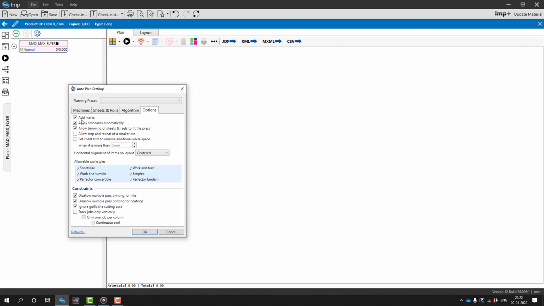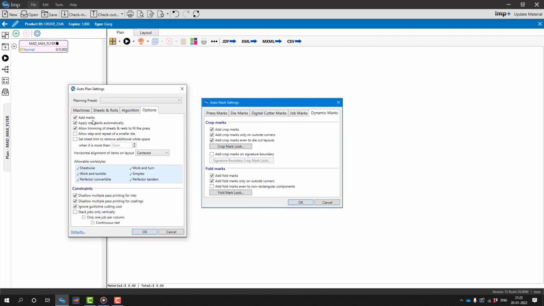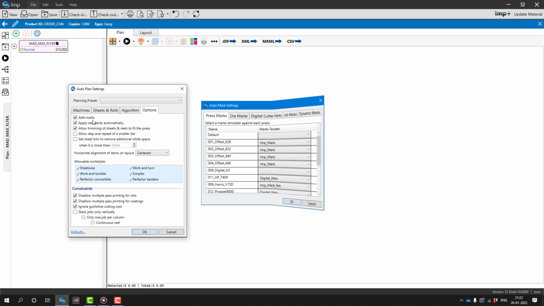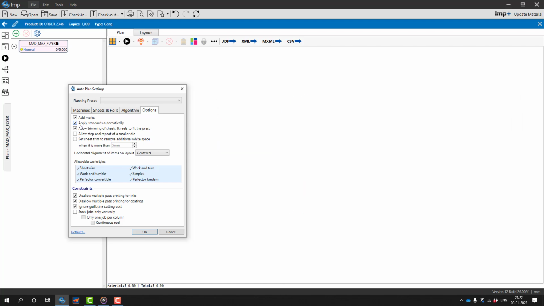In Options tab, the first setting, Add Marks, if selected will apply crop and fold marks to the components. Other marks as per assigned marks template are also added to the layout. Standards can be saved by editing layouts as per requirements. These standards apply only if Apply Standards is selected. Allow trimming of sheets and reels to fit the press, if selected, will allow software to trim big sheets or reels to be cut into size to fit the printing press maximum size, only if the wastage is under 25%.